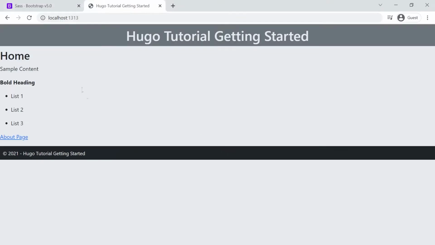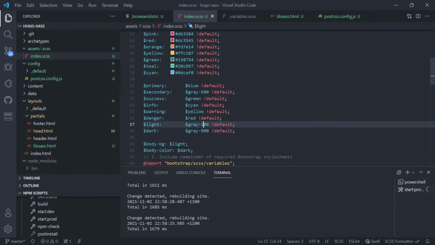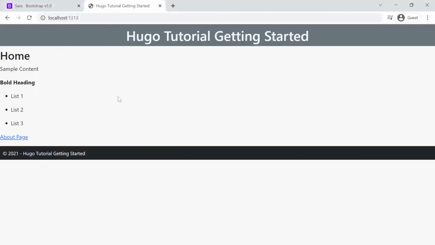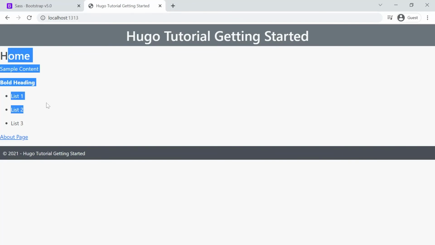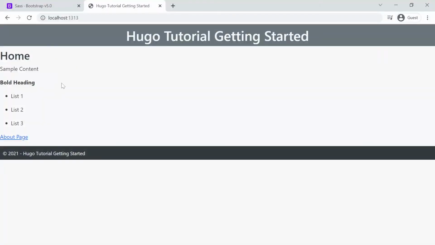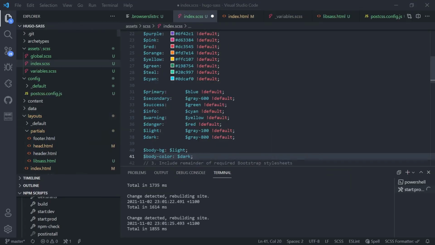Now say for example the text wasn't light enough for you, let's change that to grey 700. So dark is now grey 700, and all the dark items on your website have now become a lot lighter, but I think that's a little bit too light, so I'm going to change that to grey 800. Make sure if you're modifying variables, you remove that default flag from the end of them.